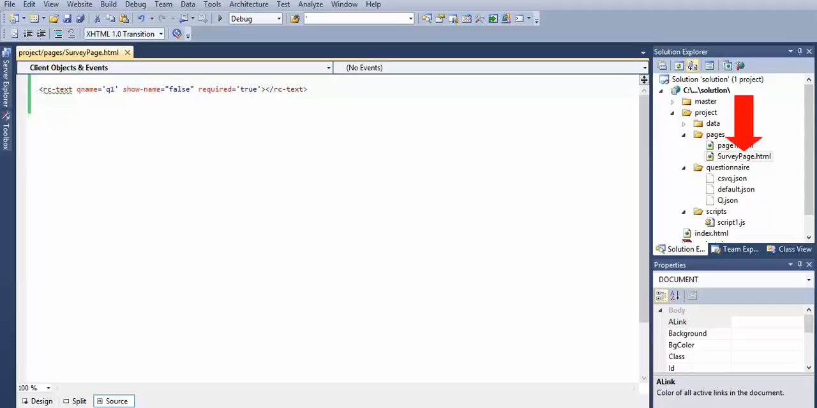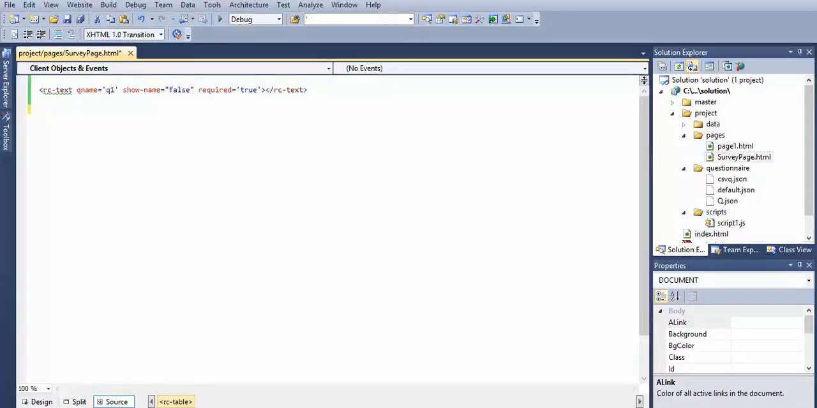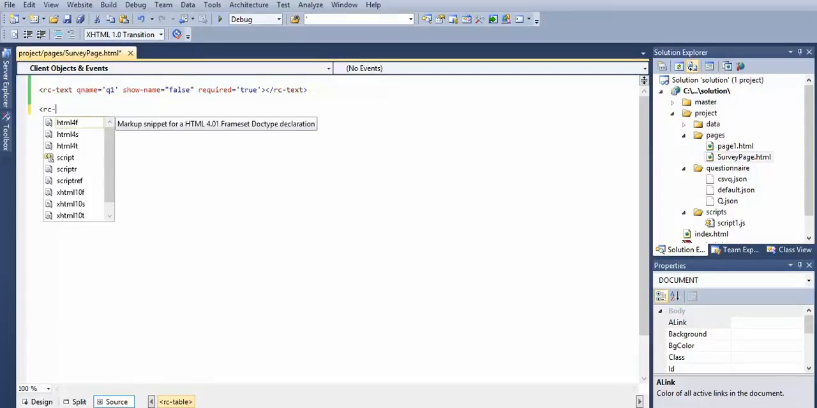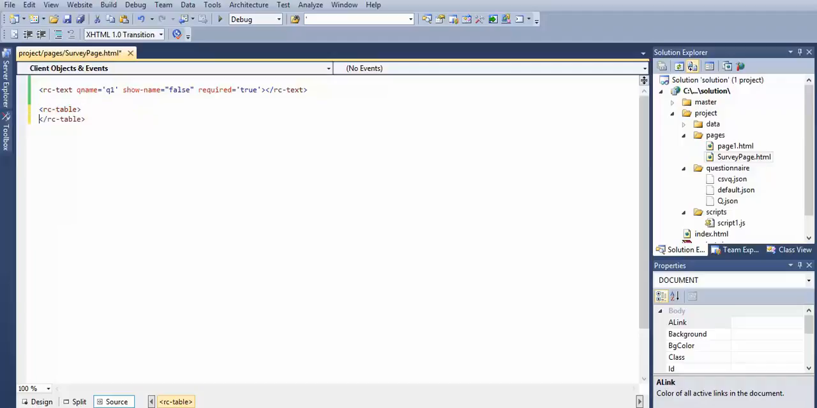Here you can see we have created a single page called surveypage.html where we will be displaying all the questions in the survey. We have already written the script for question 1. Let's write the script for question 2. Start with RC table tag and call the variable which has the question label inside the tag.